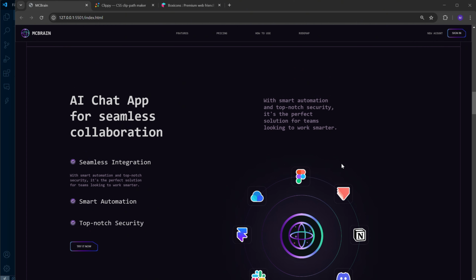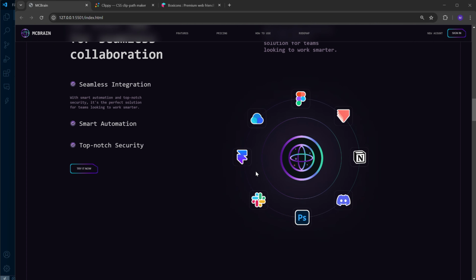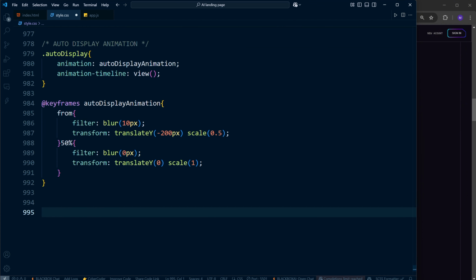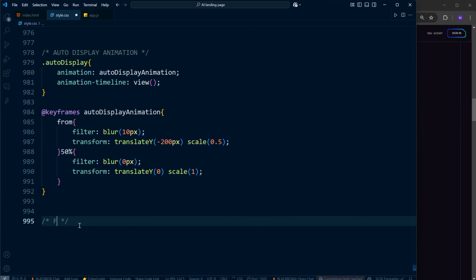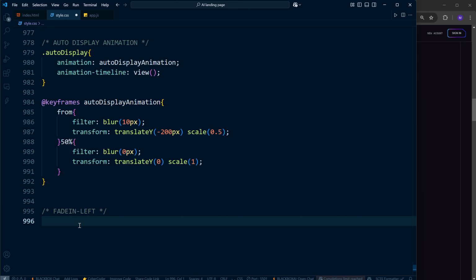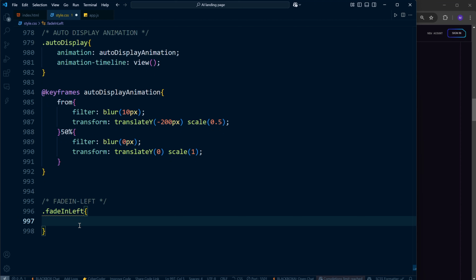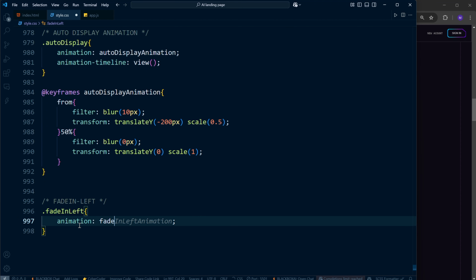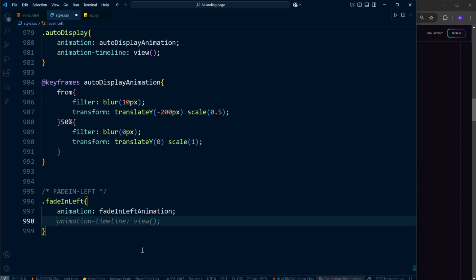Next, let's create another animation for the chatApp section, giving it a unique entrance effect that enhances the user experience even further, making the elements dynamically fade and slide into place as the user scrolls. We'll start by creating the fade-in left animation, which will be used for the elements inside the left container. To define this animation in CSS, we'll create a class called fadeInLeft. Inside this class, we'll set up an animation named fadeInLeftAnimation using camel case for consistency.